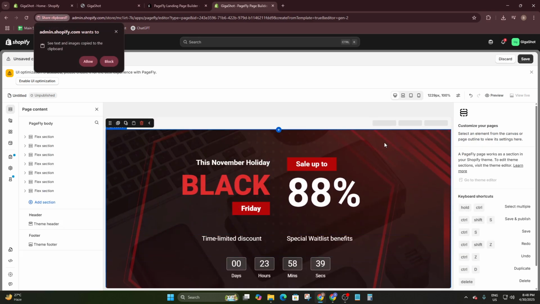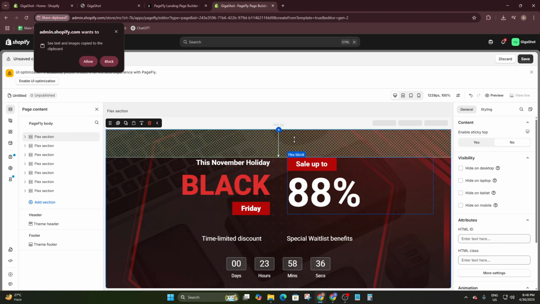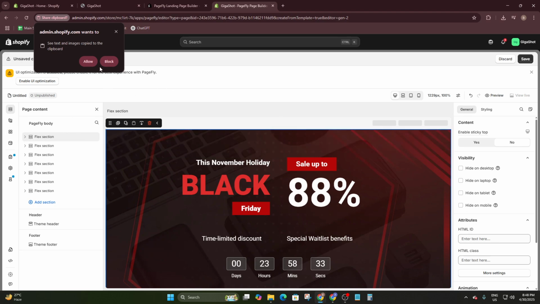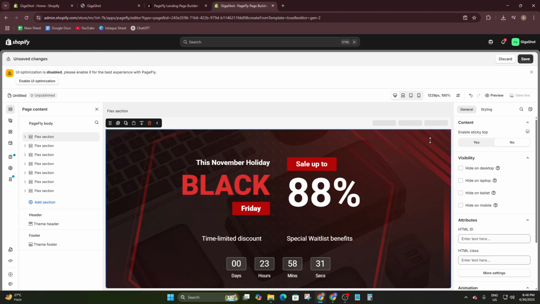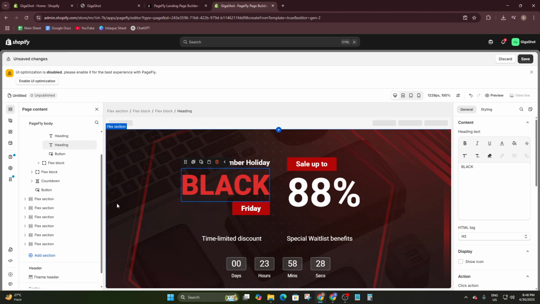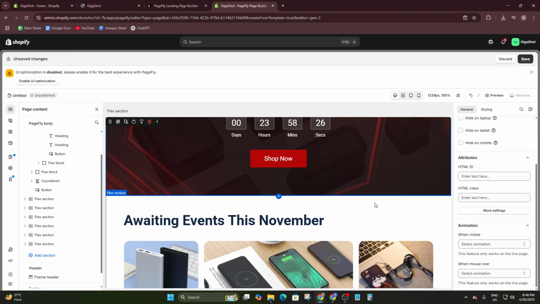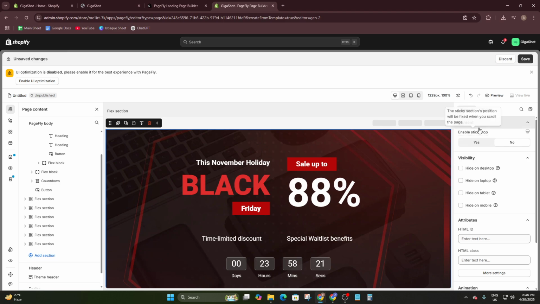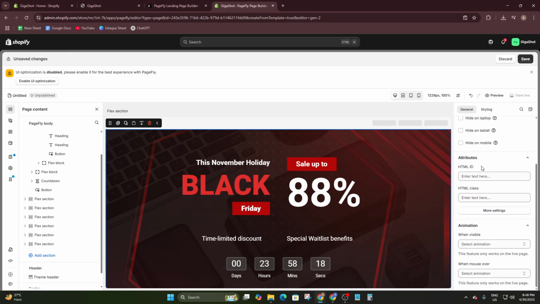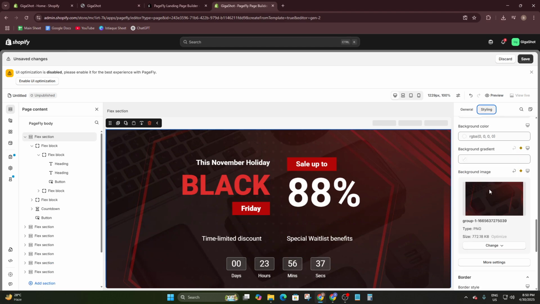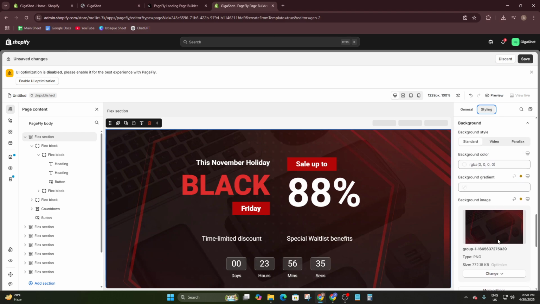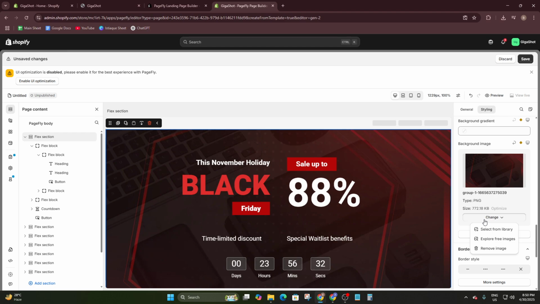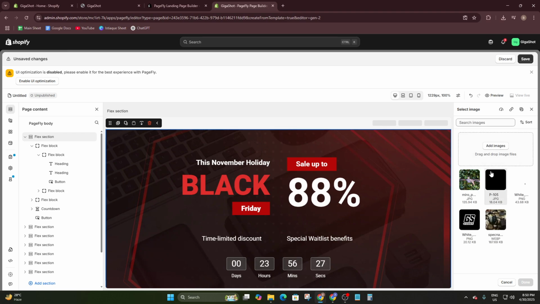Now we can edit each and every part of this section here. We can block it, we can add a section here, or you can add an image here. So I'm going to add an image in this background here. We are going to change that image first. Here is images in the styling option. You can change it by simply clicking on this change button here. I'm going to select from library if I have any, like this one.